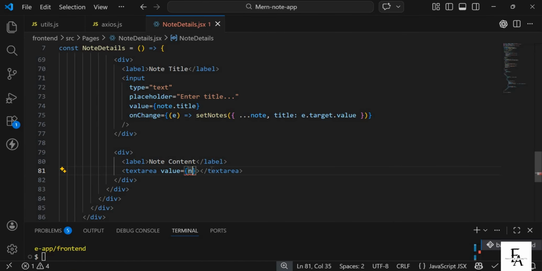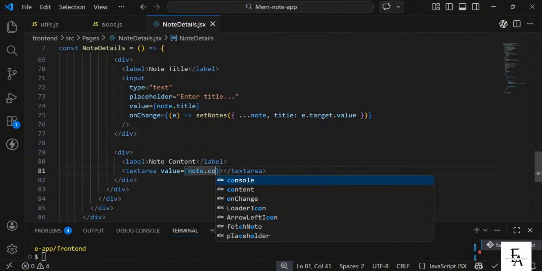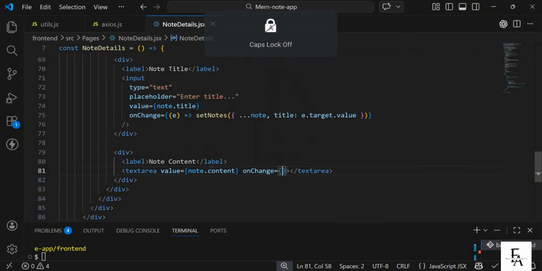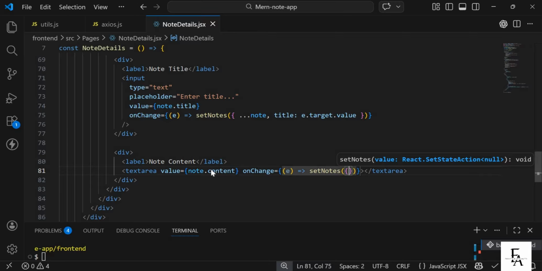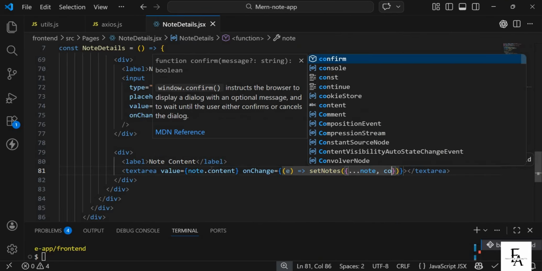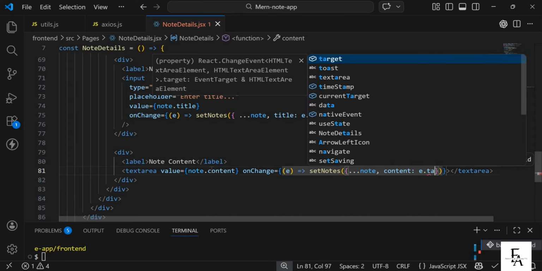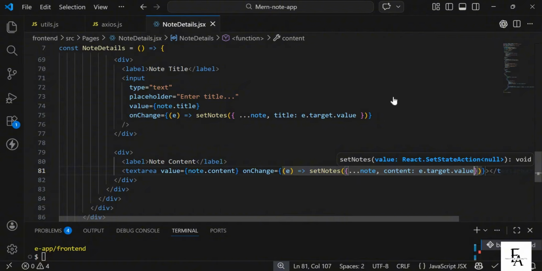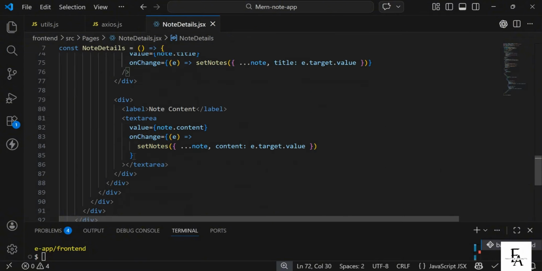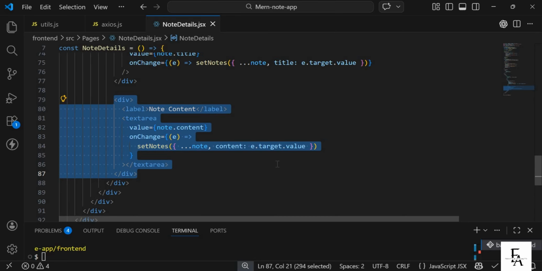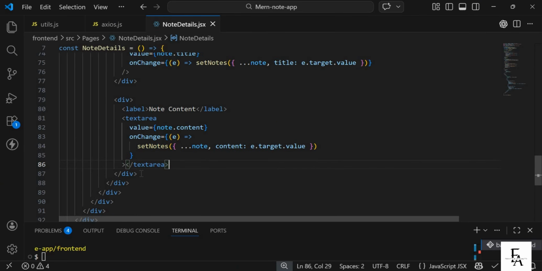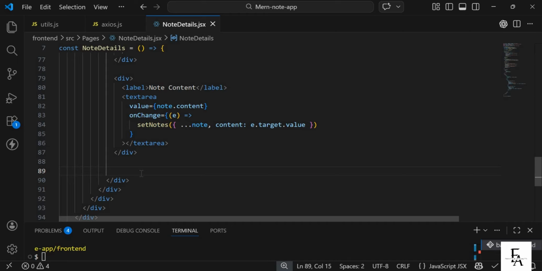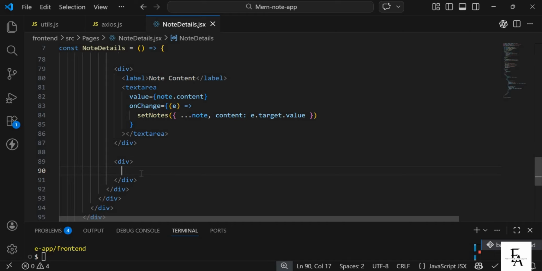The value here would be notes.content. We'll use onChange. We'll pass the event, then we'll set the notes to this. We'll spread the notes, then content would be e.target.value. Okay, let me format this as well so that you can see this is the second div tag right here. This is what I just typed. After this div tag, we'll now move on to the action area, which will be positioned at the bottom. So we'll have a div tag that's going to wrap that.